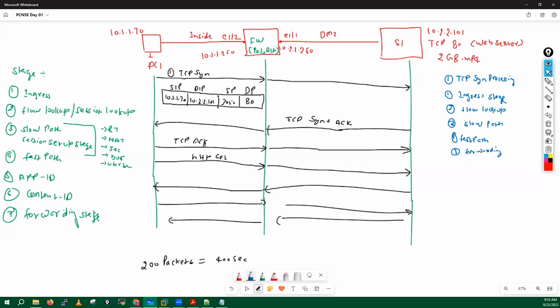Why will this particular packet not go through app ID and content ID? Guys, the app engine and content engine come into the picture when we have layer 7 data. And TCP SYN, SYN plus ACK and ACK don't have any type of layer 7 data. So these three packets will not go through the app ID and content ID engine, just remember. So that's how the TCP SYN request is processed by the Palo Alto firewall.